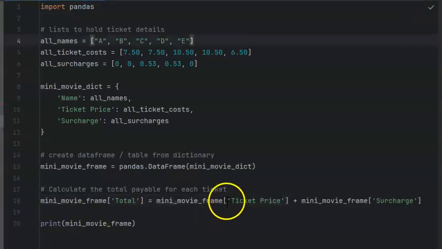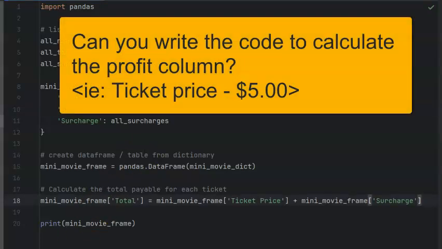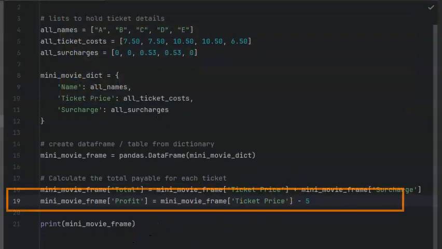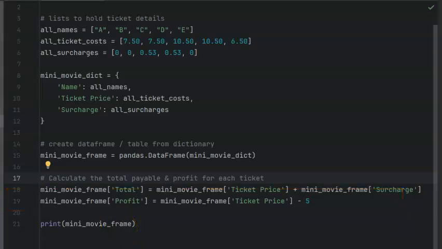One thing that's super important is that the green text that says ticket price needs to exactly match the key from our dictionary. If they're not identical, your code won't work. It's a great idea to copy and paste key values into your calculated columns rather than retyping the names. As a challenge, see if you can calculate the profit column for yourself. Remember that our profit is the ticket price minus $5. And there's what your code should look like. And if you make changes, you will want to update any comments as well.